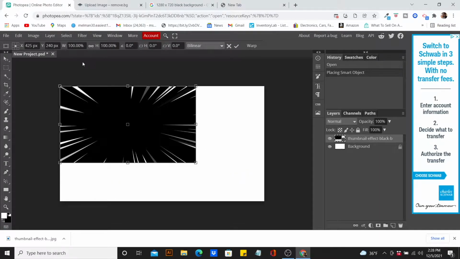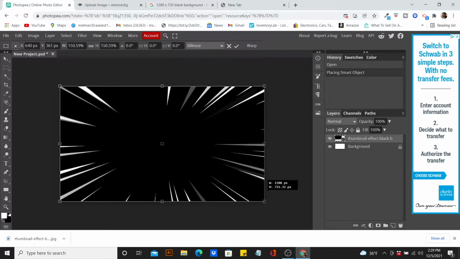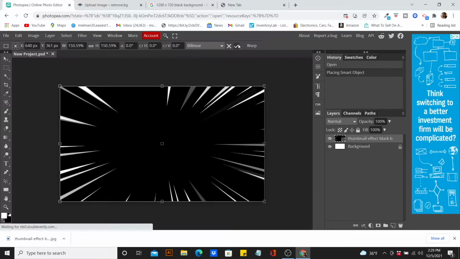Then what you're going to want to do is, you see these little squares on the corners, just hold down Shift, left click, and drag it across, okay? And there you go. Once you're done there, just hit the check mark.